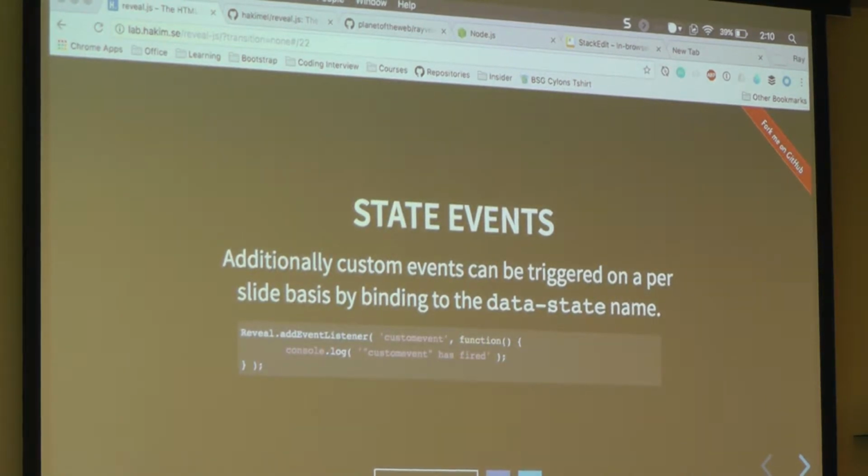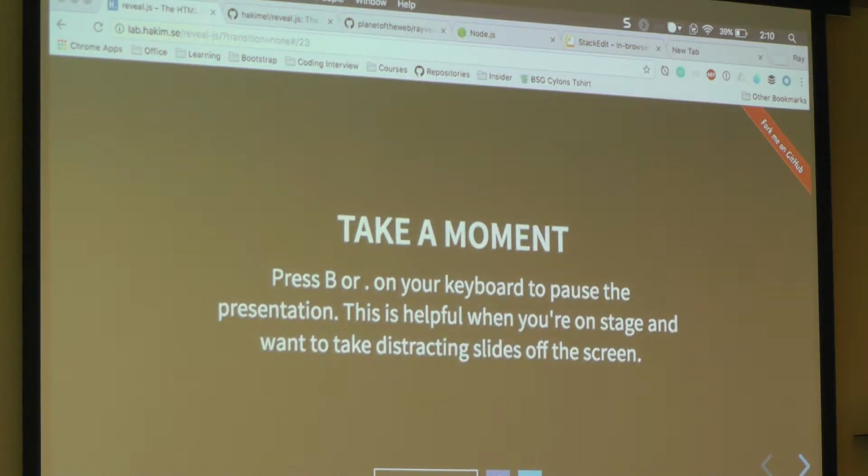What state events are. You can say, look for that event. When that slide appears on the page, look for that event, and then perhaps run something that detects maybe the beacons in this room, or how many people are connected to the slide, or something like that. So this is pretty cool.